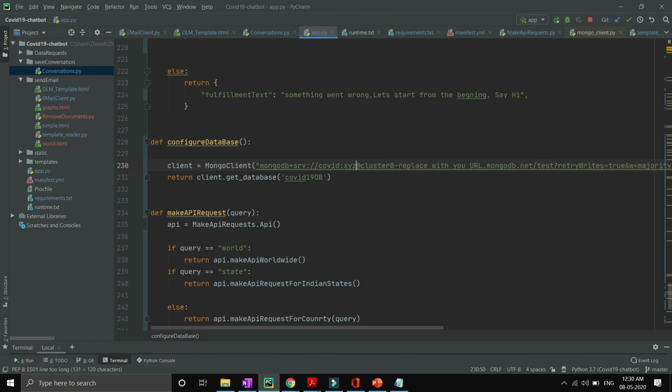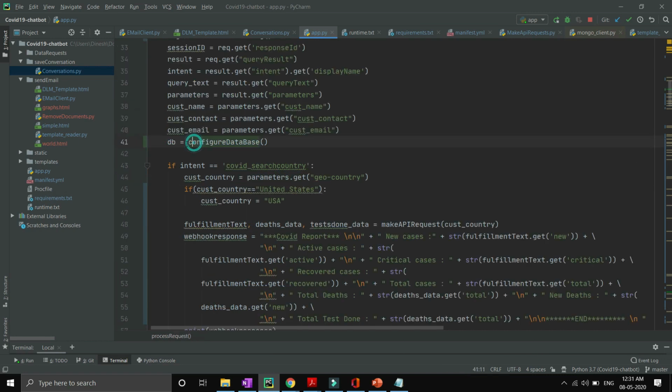It can be anything, XYZ, which depends on you. Okay, and then I'm returning client.get database and my database name. So now if you go up, you will see that inside DB I have the connection with my database and Flask. Okay, so now my Flask will be able to access the MongoDB database using DB. Okay, our intent is matched with the search country.